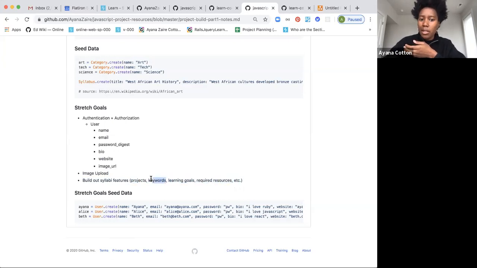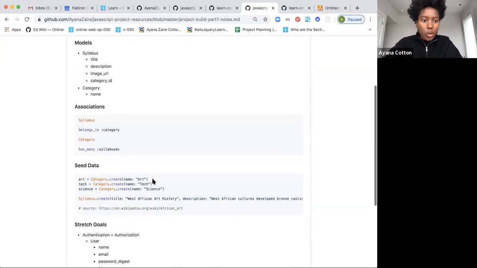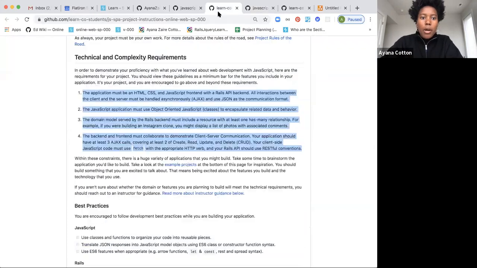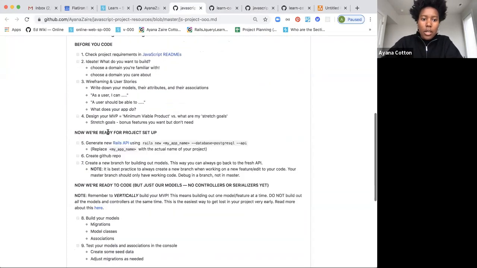Keywords would definitely be a many-to-many, so we'd have a whole bunch more models. So we're going to save this as a stretch goal. But for the most part, I feel like we are now ready for project setup. I would not do anything else until we've done all of this stuff.